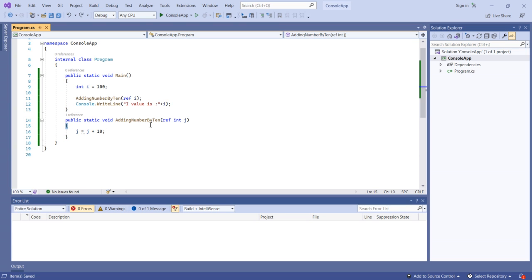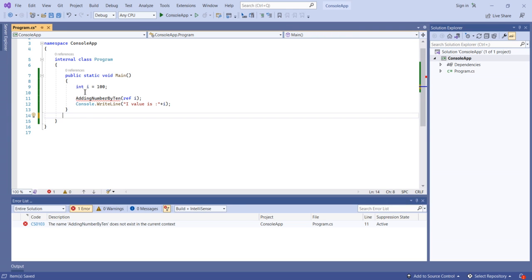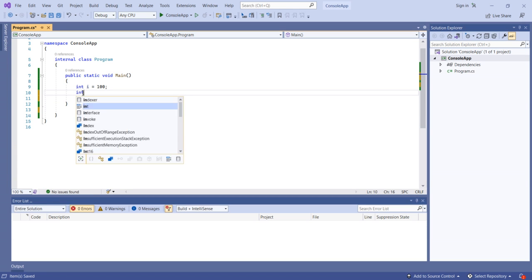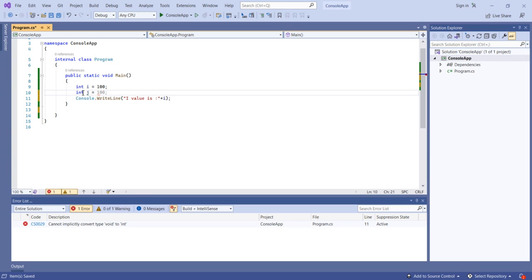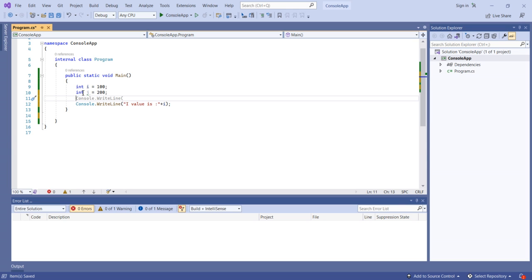So we'll discuss the output parameter. I'm going to delete this method, and here I'm going to declare one more variable, j equal to 200, and int sum of i and j, equal to 0 by default.